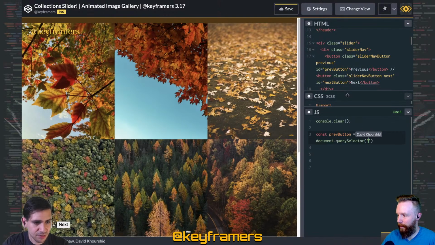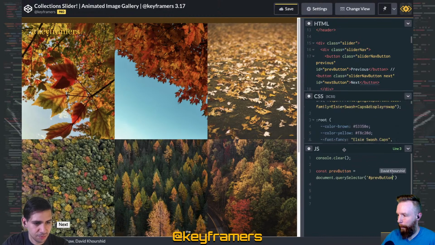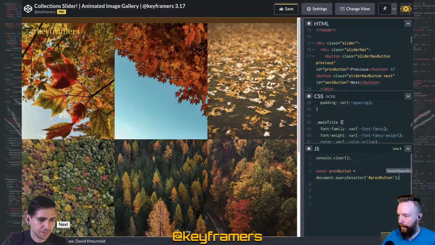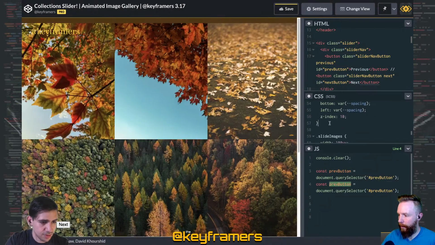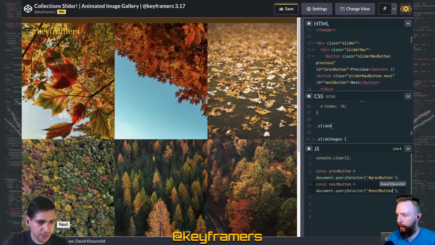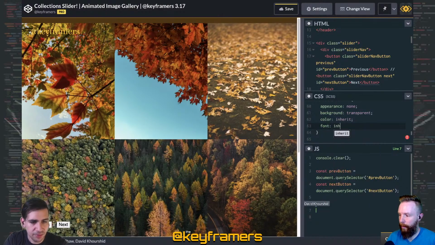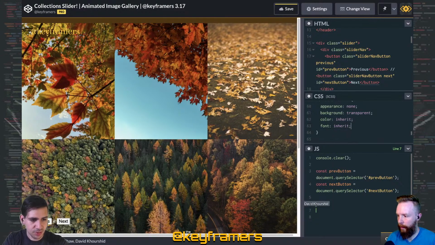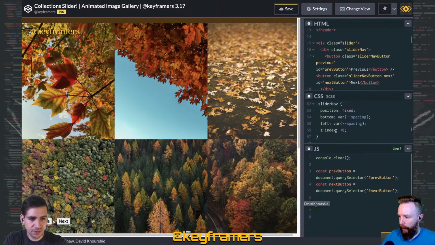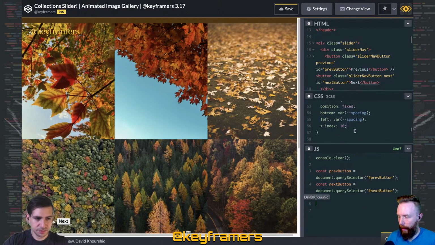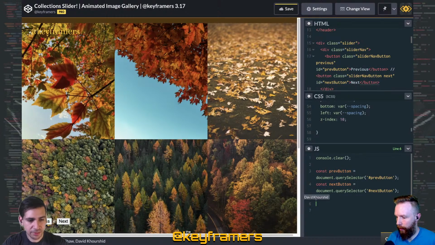document.querySelector, so we can have prevButton. And we could do the same over here, nextButton. There we go. So we could add event listeners. Now, how do we want to do this? So I'm guessing that, let's see, we have three groups of images, right? Yes. So there's 3 slides, and okay.